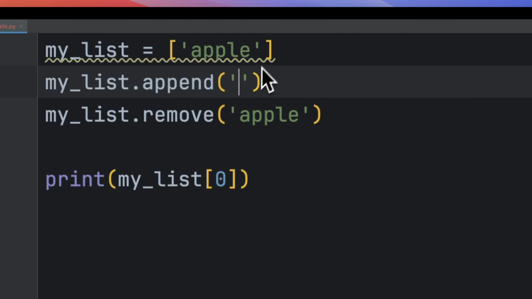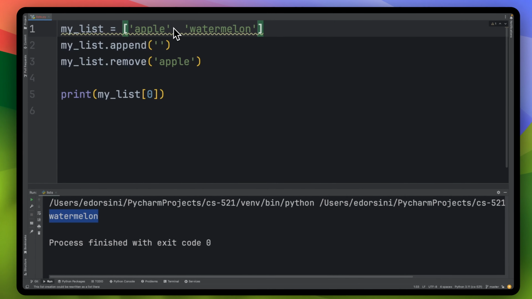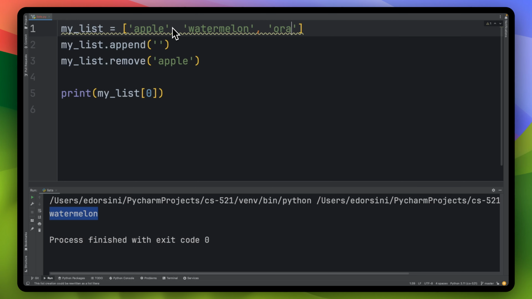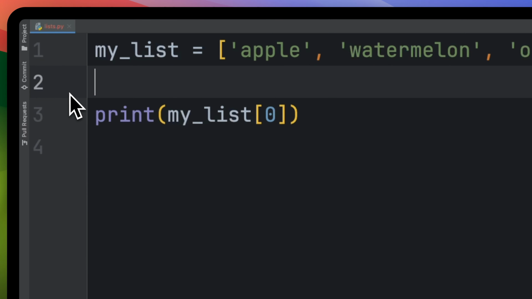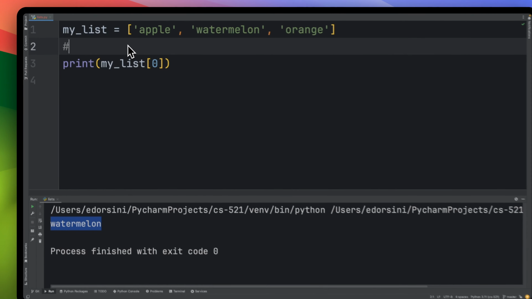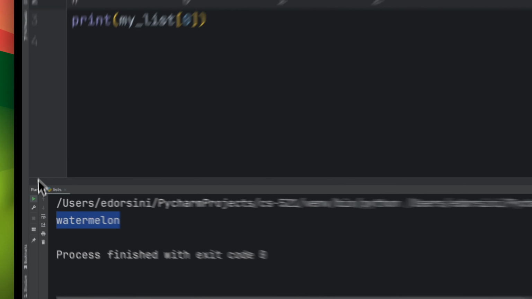But let me make it a little bit more obvious for you if I say something like this. Maybe we'll do 3, and we'll say orange. Something like that, and we'll remove these. And we'll see that, just to make it super clear, this is index number 0, this is index number 1, and this is index number 2. Right? So we can do something like that.